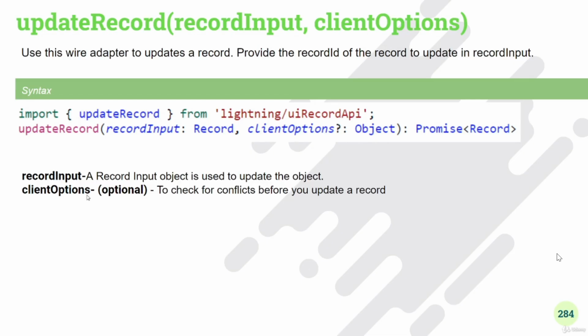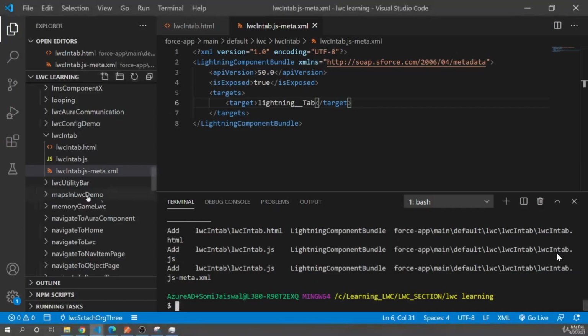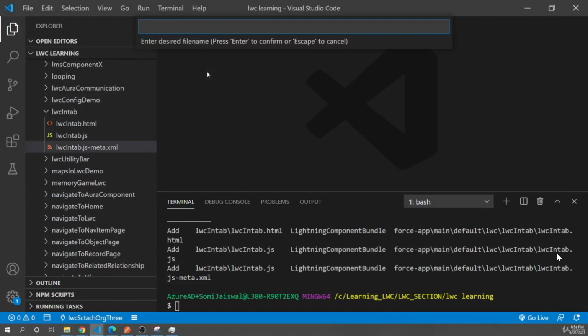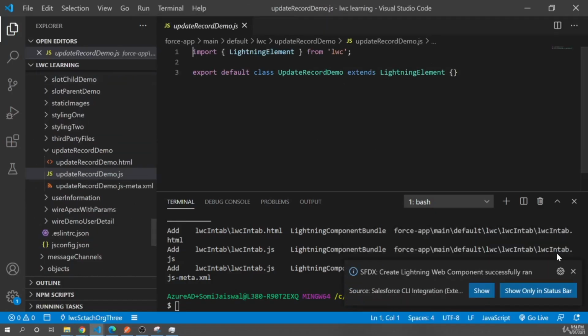So let's go to our VS Code and see how update record works. So I am in my VS Code. Let's create a new component. We'll call it update record demo. So the component has been created. And to understand this update record function, first we need the data. So let's bring in the data to the component.